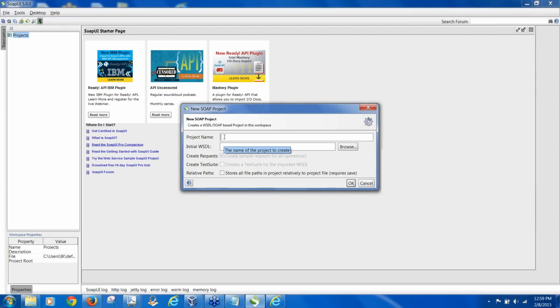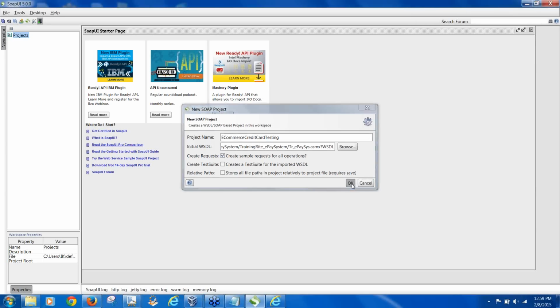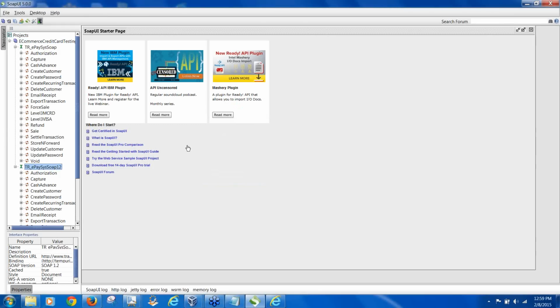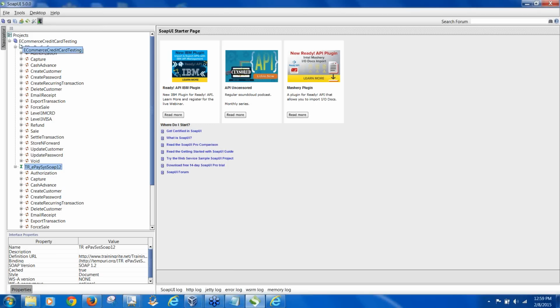Now the project name, I will say e-commerce credit card testing. And you have to put in here the initial WSDL, you have to paste the path of it, and hit OK. Take everything as default and hit OK. Now watch what will happen when I hit OK. See, it is connecting, and lo and behold, on your left hand side, you have this, and then you have this, and you have so many things in here.